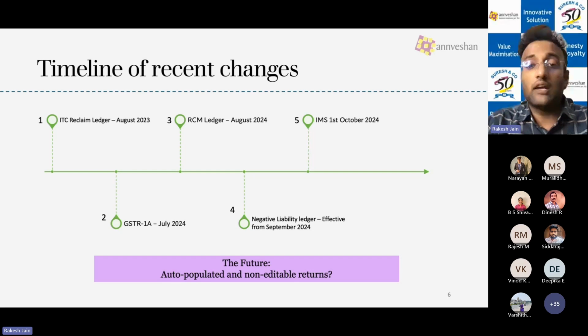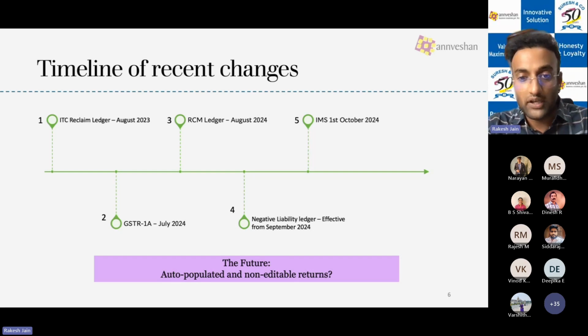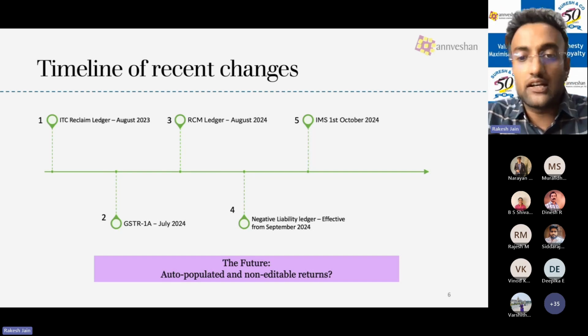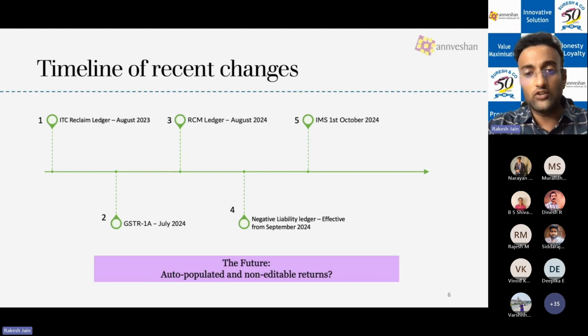And in the negative liability ledger, an entry also gets posted for a particular month, saying this was the negative value, so that in a subsequent month, whenever there's a positive value, it will automatically offset with that positive value. That is your negative liability ledger. And it is already effective from September 2024.